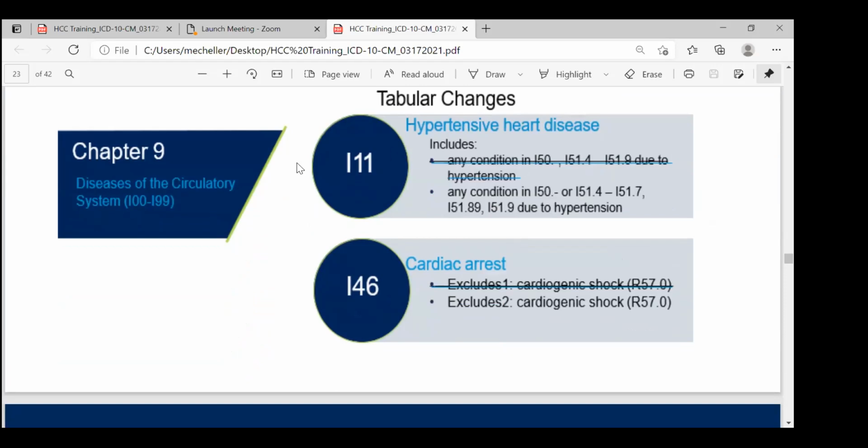These are tabular changes that occur within the ICD-10 book. We just highlighted what we talked about earlier related to hypertensive heart disease. Those changes will definitely affect RAF. So make sure that you have the correct digits following the decimal to identify specificity when you're coding and documenting. These are just tabular changes in your ICD-10 book that describe those changes and how you would identify them.